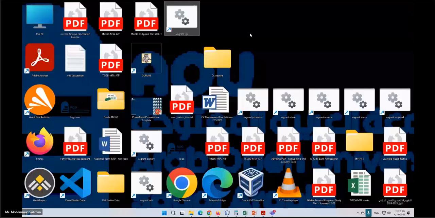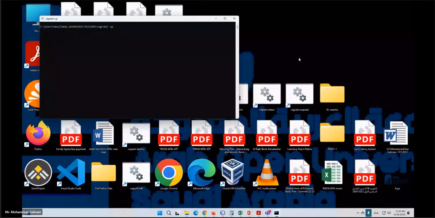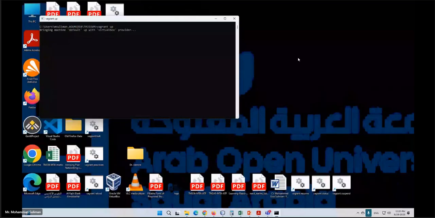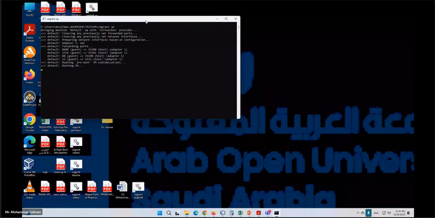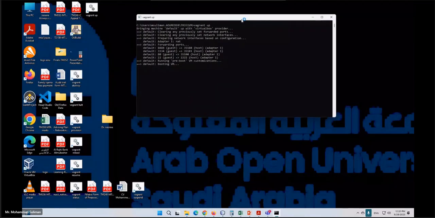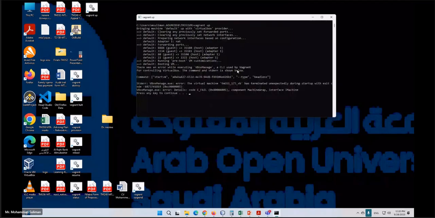These two files you need to run. First, you need to run this file. It will start the virtual machine file. Unfortunately, in this system, because we have some technical issue, the VM is not starting in my system, but it should start.